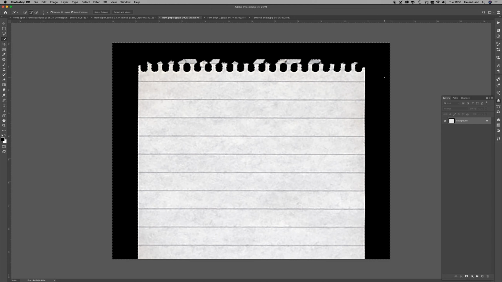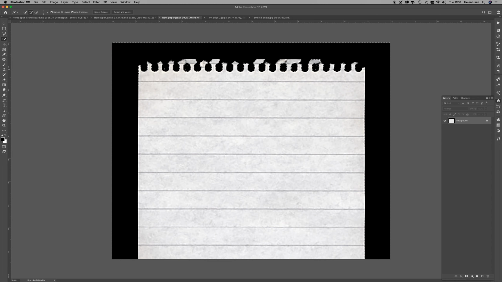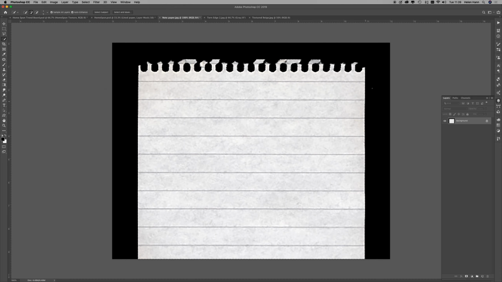I can be quite brutal with it, but it's missed a few little bits. So what I'm going to do is go to the select menu and pick up anything similar. So it'll pull out any kind of holes that we don't want. There we are. And then I can actually invert that selection, because I'm not that brutal. I've inverted the selection, and then I can make a new layer from this selection. So Command J kind of jumps to a new layer.